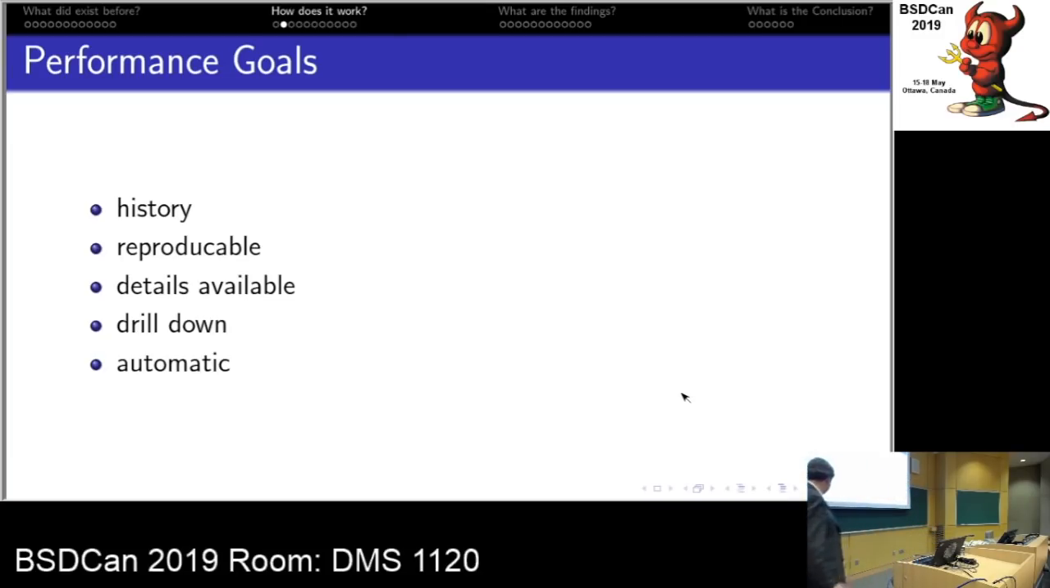So, what do we want? First of all, we want to see the history. When did things get slower or faster? We want to have reproducible results. So if we run the test once, we get a number. If I run it again, I want to have the same number. That's pretty hard.